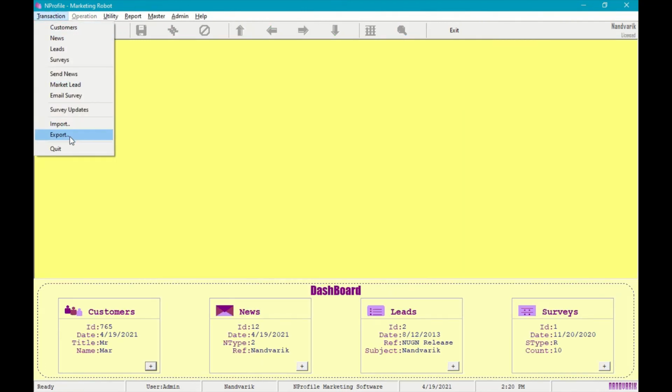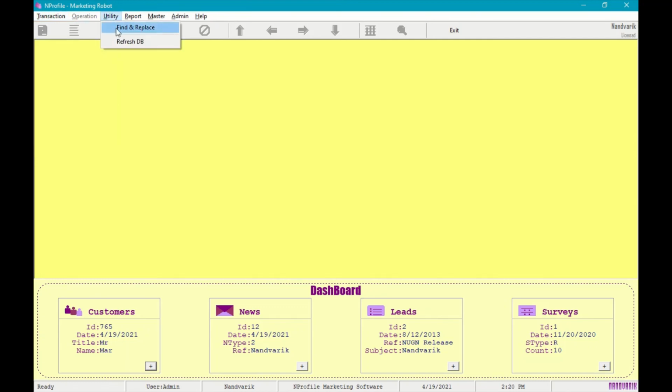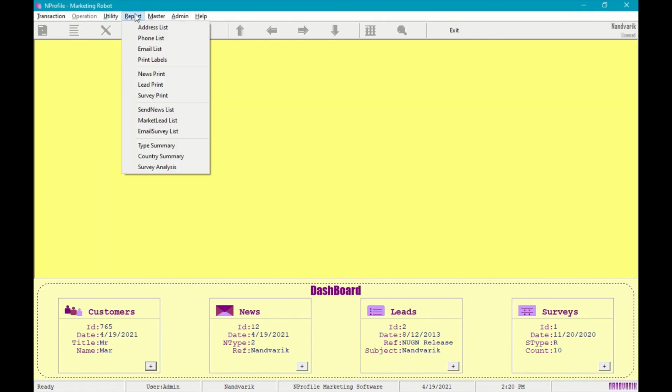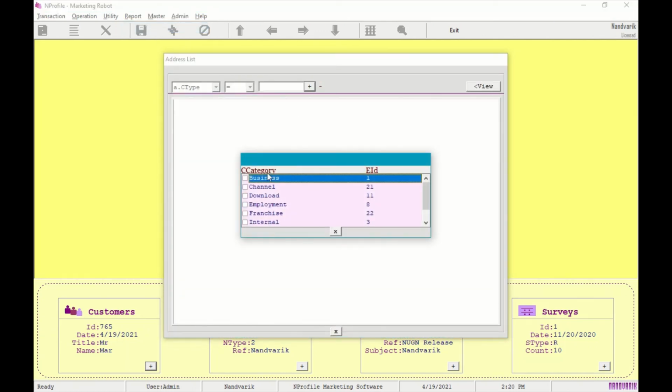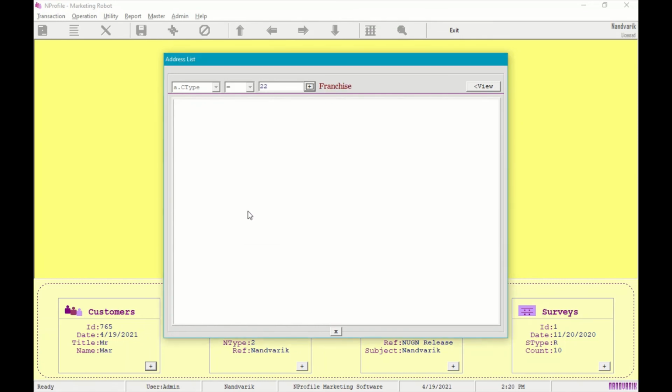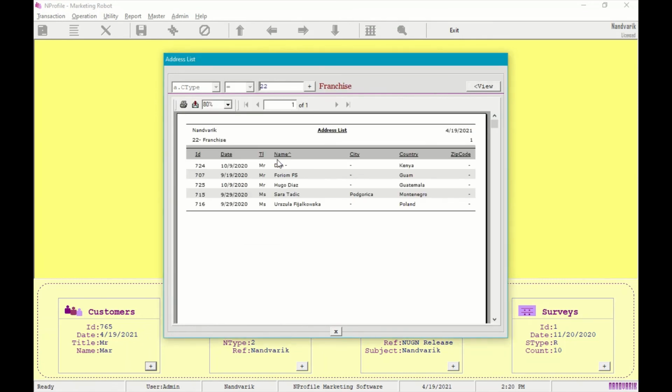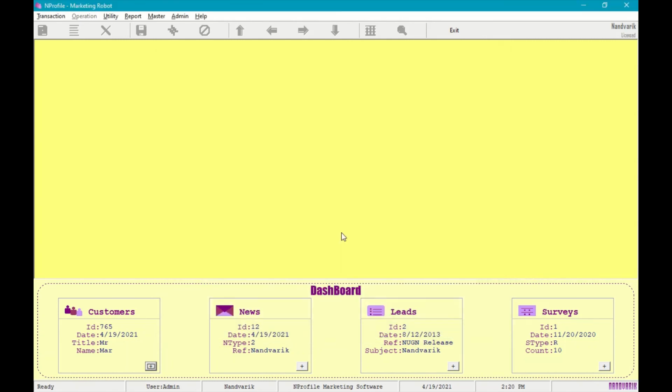Okay, so import and export: you can import the customers, or if you need help we can help out. Export, you can export some of the data out of the software. Utilities: regular find and replace, if you want to find and replace in bulk customer information, you can do that. Report: you will get the list of all the customers. Say, for example, you select any of the groups, say the franchise, so you will get all that information at any point in time.